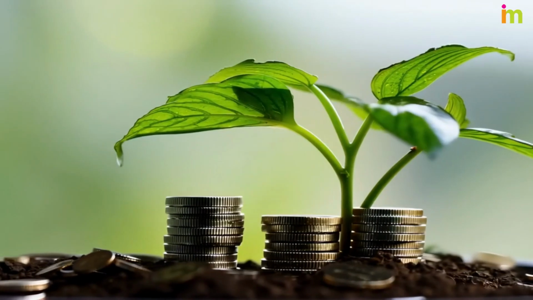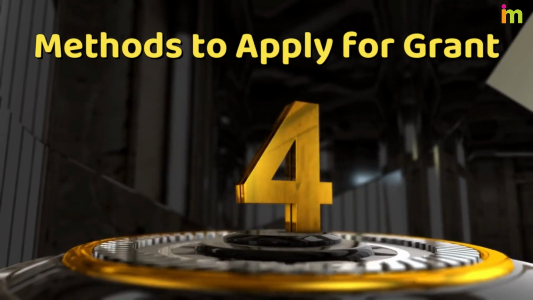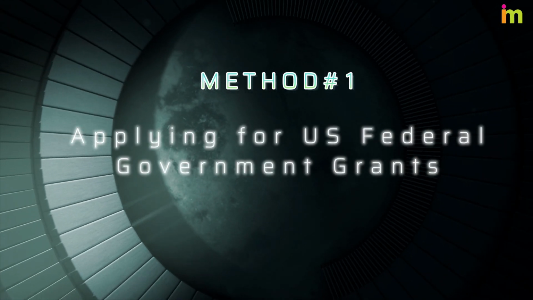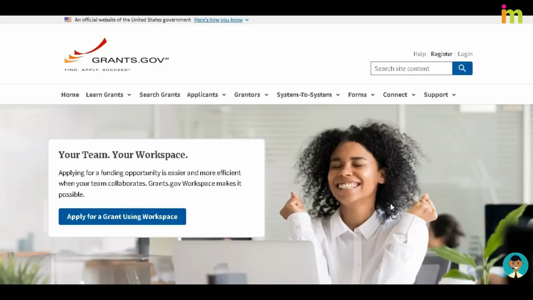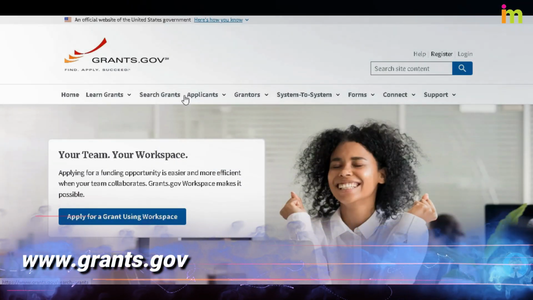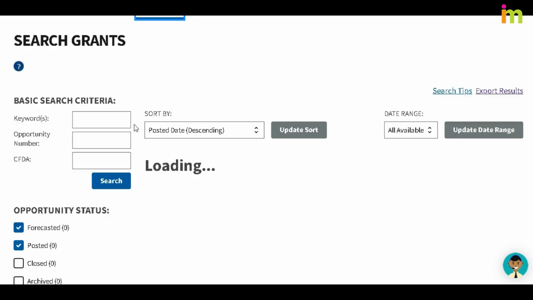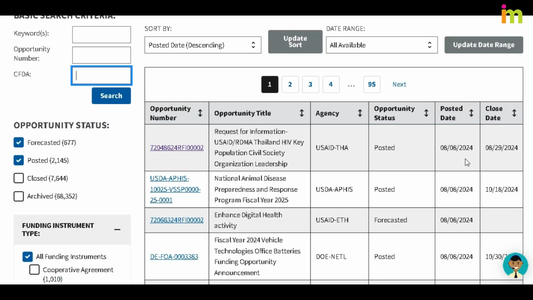Although each grant requires different processes, we are going to learn four different methods to apply for grant. Method number 1. Applying for U.S. federal government grants. You can identify potential grant funding opportunities by searching the federal government's grant website located at grants.gov. The website allows you to search by keyword, funding opportunity number or CFDA number, which is the 5-digit number assigned to the grant by the federal government.